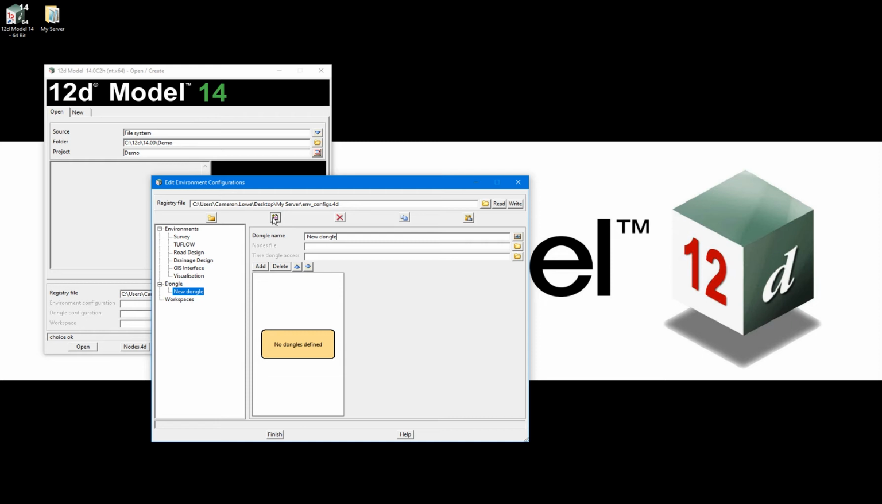This dongle entry will be used to reference my survey license. I'll then stop the video, complete the other dongle entries, and pick up the video again once that is complete. I'll rename the dongle name to survey. There's also a field where you can enter the relevant nodes file to go along with the dongle.